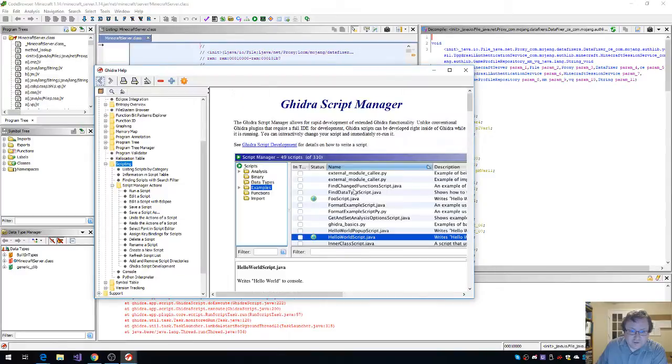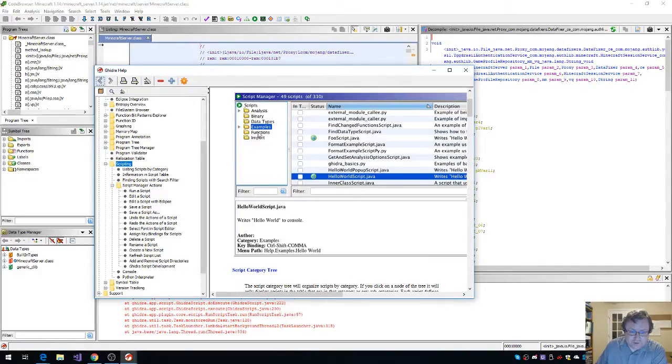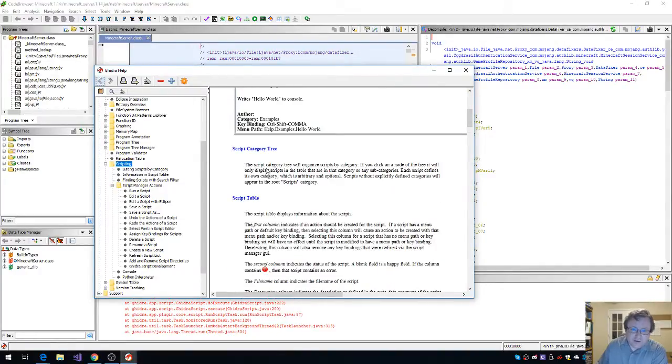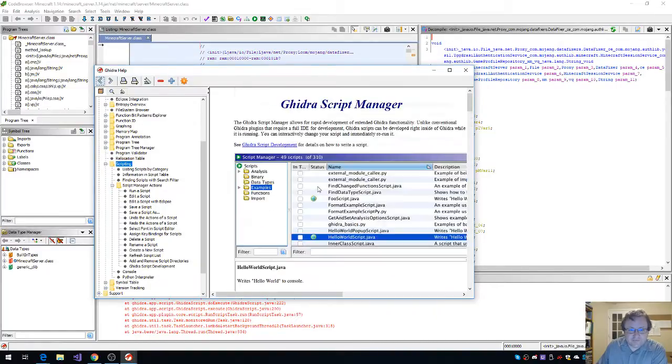Okay. So script category tree, that's got to be over here. The script category tree will organize scripts by category. If you click on a node of the tree, it will only display scripts in the table if they're in the category or any subcategories. Each script defines its own category, which is arbitrary and optional. Scripts without explicitly defined categories will appear in the root scripts category. Makes sense?